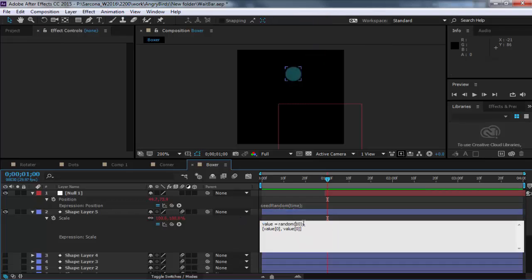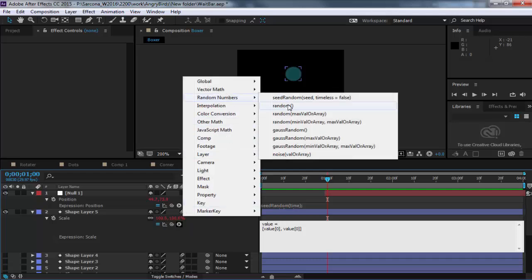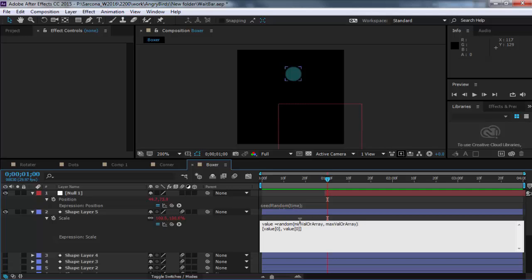All right, let's try this again, now that I have the wording correct. I'm going to go to a random number, and I'm going to say random min value of array. Yeah, that's what I wanted. I'm not sure why it didn't work last time. 20, how long?